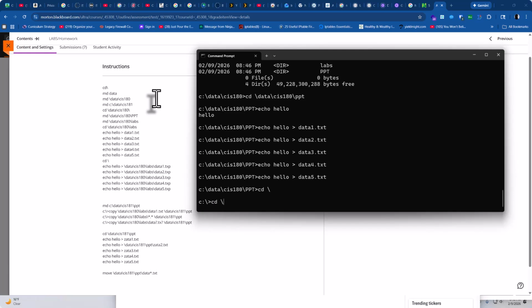So now we can again type in data. So here we're going to type in data.txt, and then we're going to push that to there. So we're going to do again /data/CIS 180/labs and /. There we go.